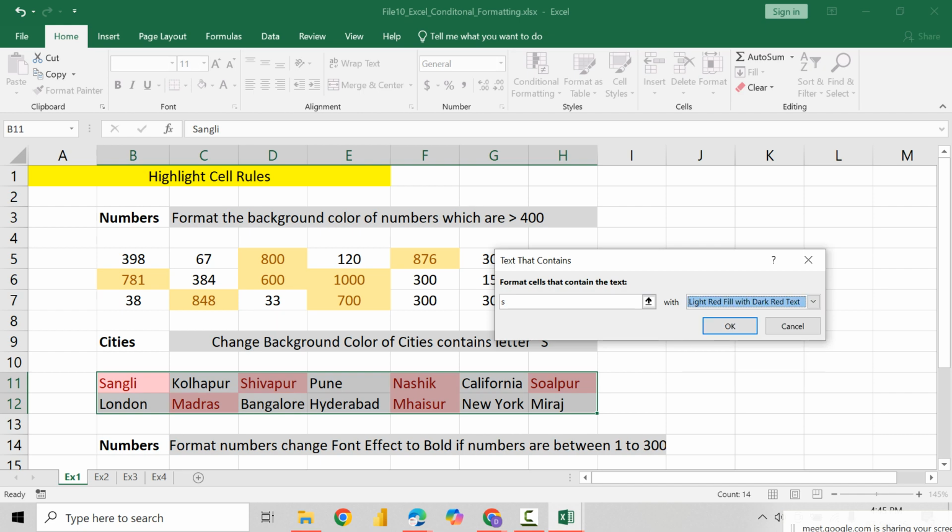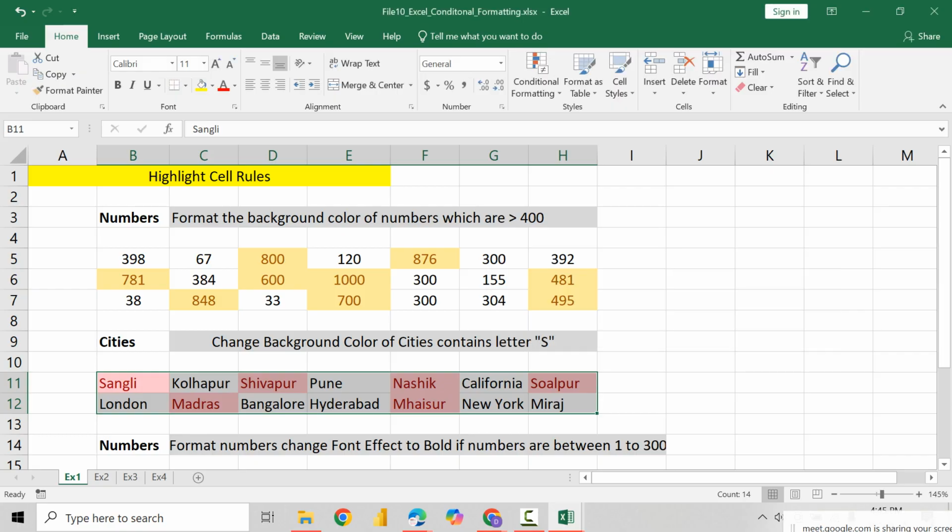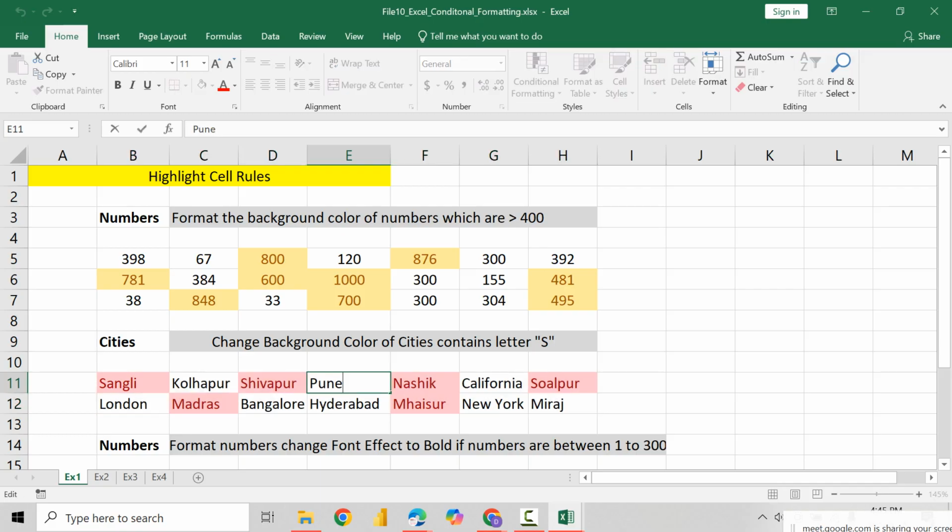Okay, let's say for a while if I write here yes, then it turns to red color. Okay, any name, if you remove S, then it again turns to the actual color. Format the numbers, change font effect to bold if the numbers are between 1 to 300.